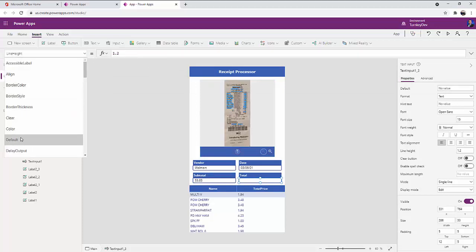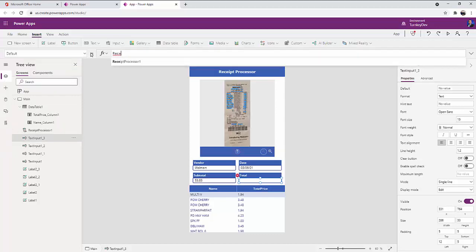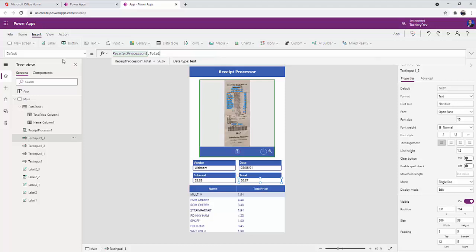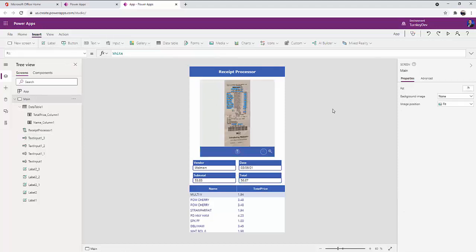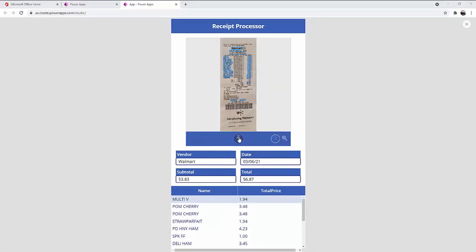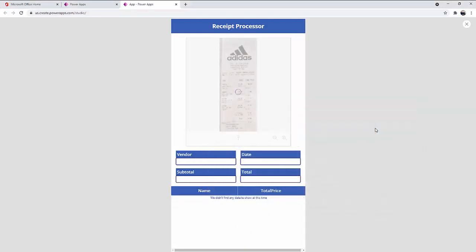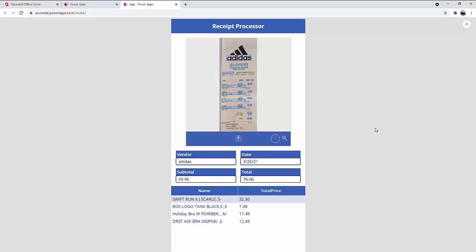Let's go to default and receipt control dot total. And we are done. We have all the information that we need. Let's see if it's working. Let's pick a different control. Maybe this one, Adidas. It's working again. Fingers crossed. And there we are. It worked. Now it takes all the information from this ticket: the subtotal, the total, different items.